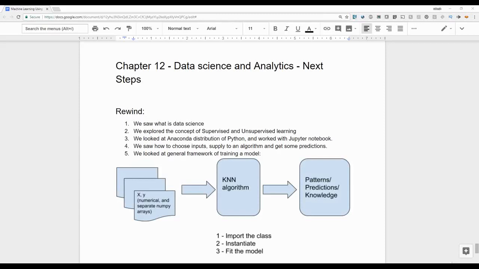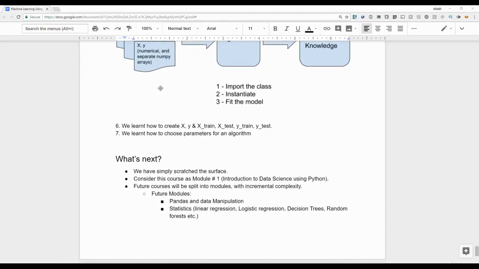So we saw a general framework, right, where we said that we have a set of data. We use some numerical and numpy arrays and put it into capital X and small y, and then supply it to an algorithm where it studies that, and then we are able to make some predictions, right? So those were the few things we covered.